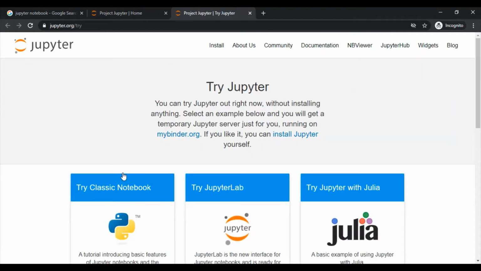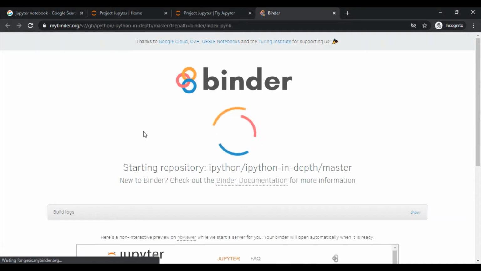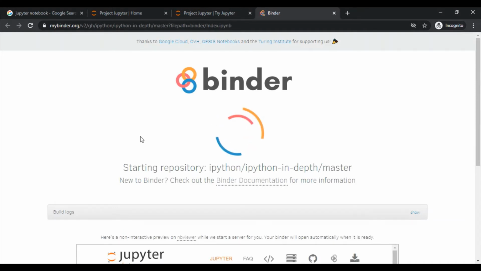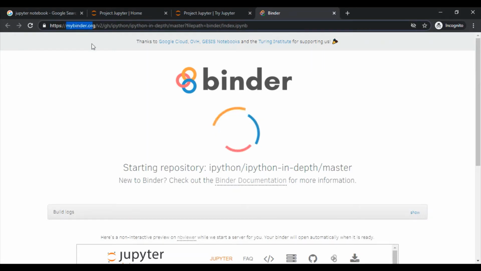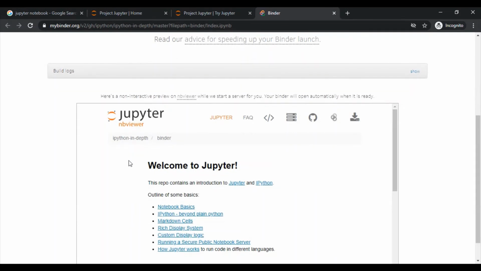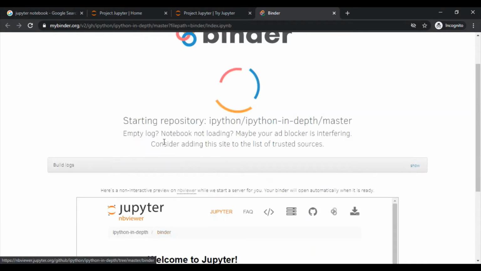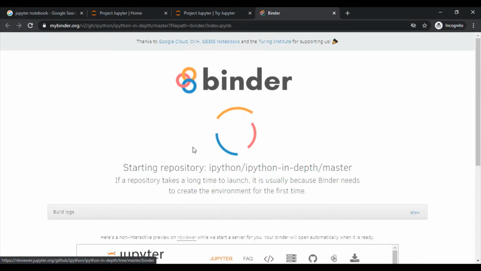So we will get some options here, and you can see we don't have to install anything to start Python Jupyter Notebook Online. So let's try this classic notebook. Now when we start this, we will get a Python programming environment created on the mybinder.org site. So we will get our environment ready in a few seconds. And we have here some information available related to Jupyter Online. Our Python programming environment will be ready soon.